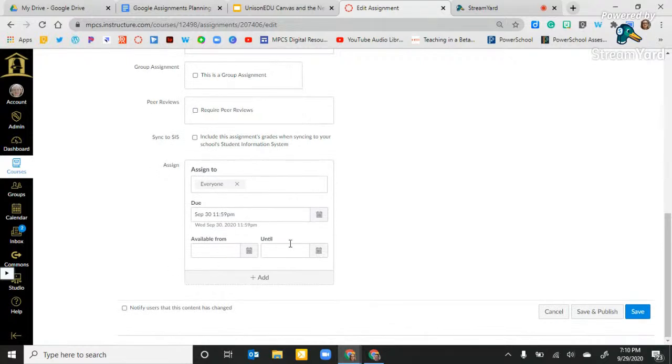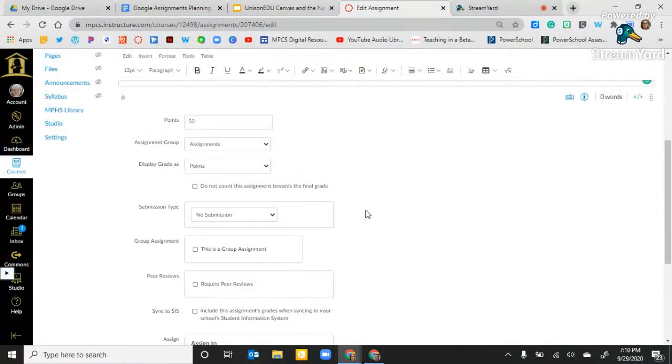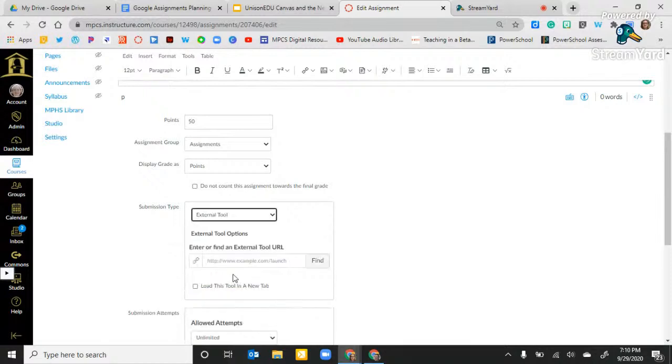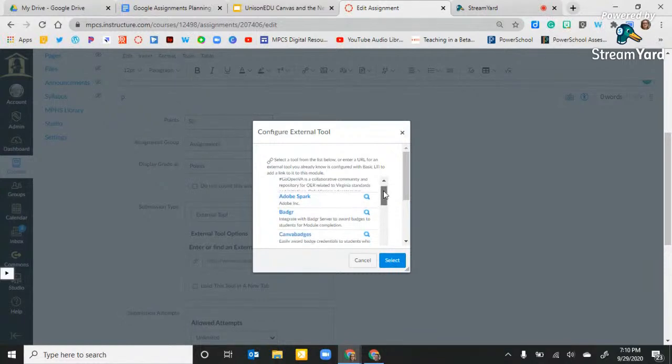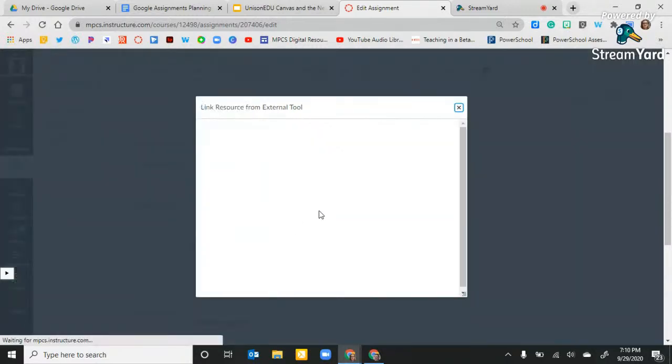I can choose available from, but here's the really big important part that you need to know. The submission type is where we're going to change this to an external tool and grab our new Google Assignments interface. So when I click on external tool, I'm going to click on find, and I'm going to go look for the Google Assignments LTI 1.3. So this is the one that I want.